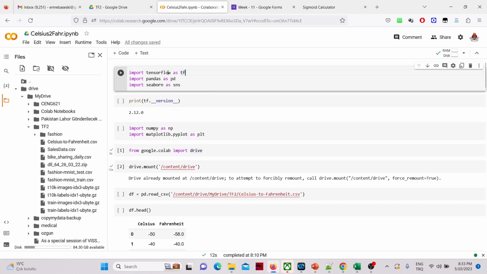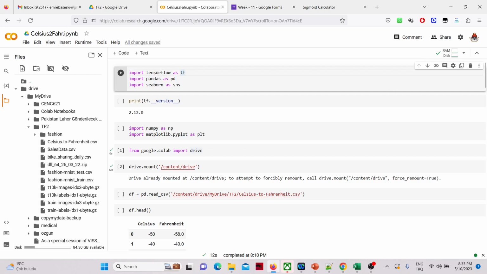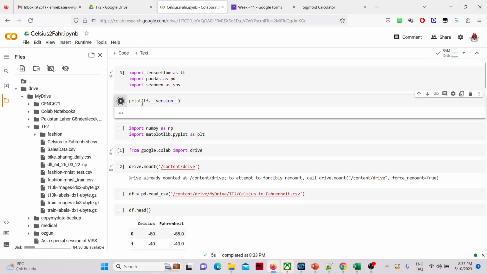So this is new. This is import TensorFlow as tf. Usually you import it as tf. That's the abbreviation for TensorFlow, so I strongly suggest you use this convention, TensorFlow as tf. Okay, so it's going to import the TensorFlow that's already installed in Google Colab. And in order to see the version of TensorFlow, you just say print tf version. It's 2.12. That's a brand new version of TensorFlow.